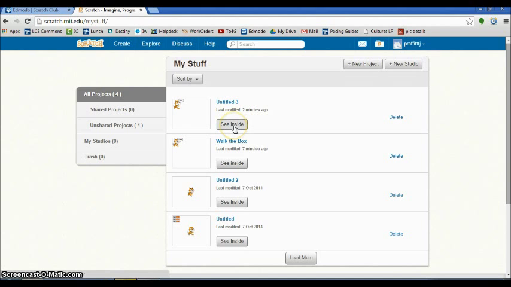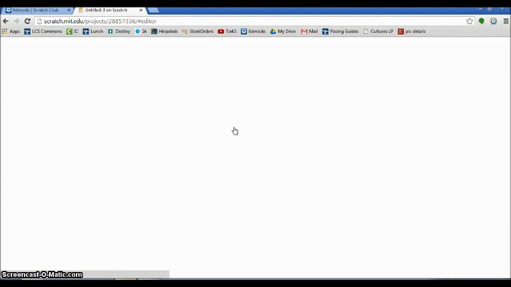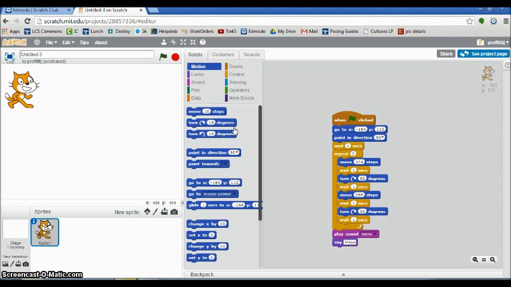So we're going to click on See Inside, the one I've been working on, and this is where you will complete your project, and then you want to make sure that it's working, or if you get stuck, you want to get it as far as you can to meeting the challenge. So let me show you what I have so far on mine.